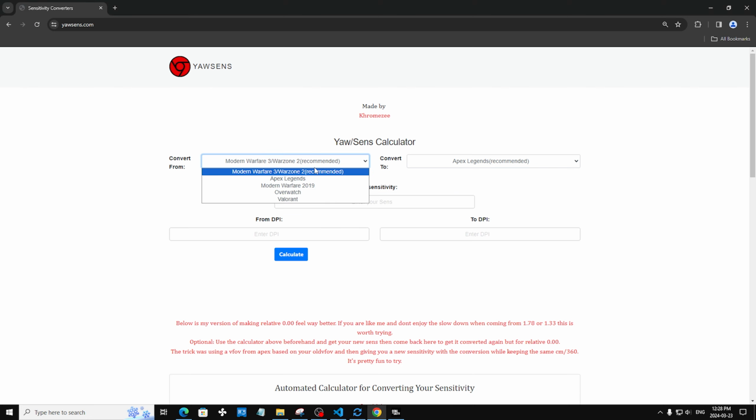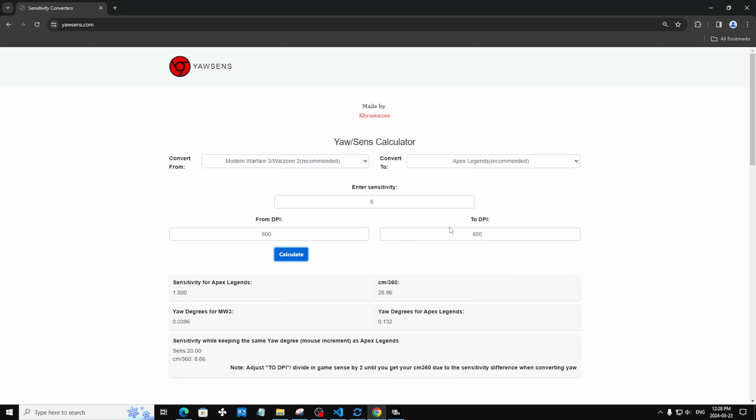First thing first, you just gotta pick your game. In my demonstration, I'm going to use Model 1 for 3 in Apex Legends, and we enter a sensitivity of 6, DPI of 800, which is what I use, and another 800. All these settings of mine change after this program, which I'll demonstrate later. So look what we have here. We get the sensitivity for Apex that's equivalent to the sensitivity in Model 1 for 3, and the DPI, which is 1.8, and then 28.86.